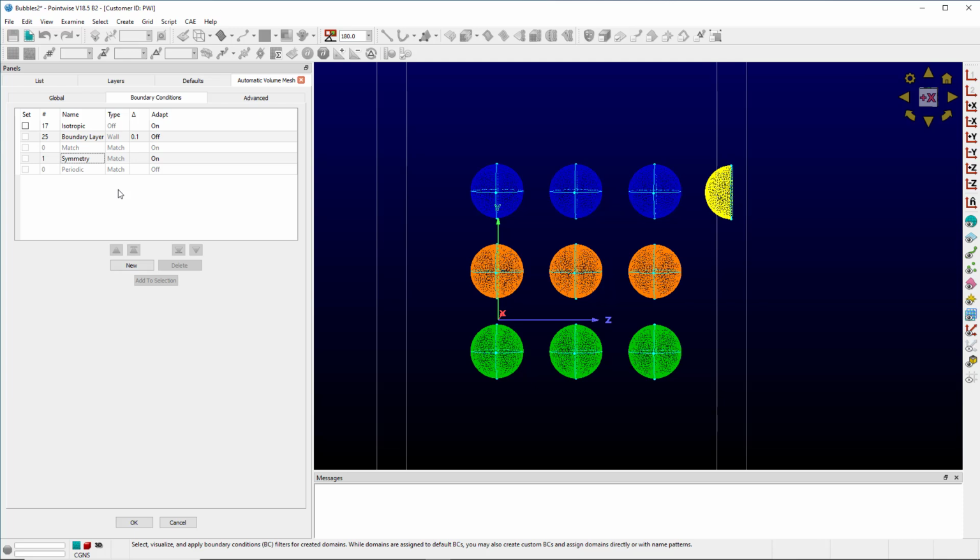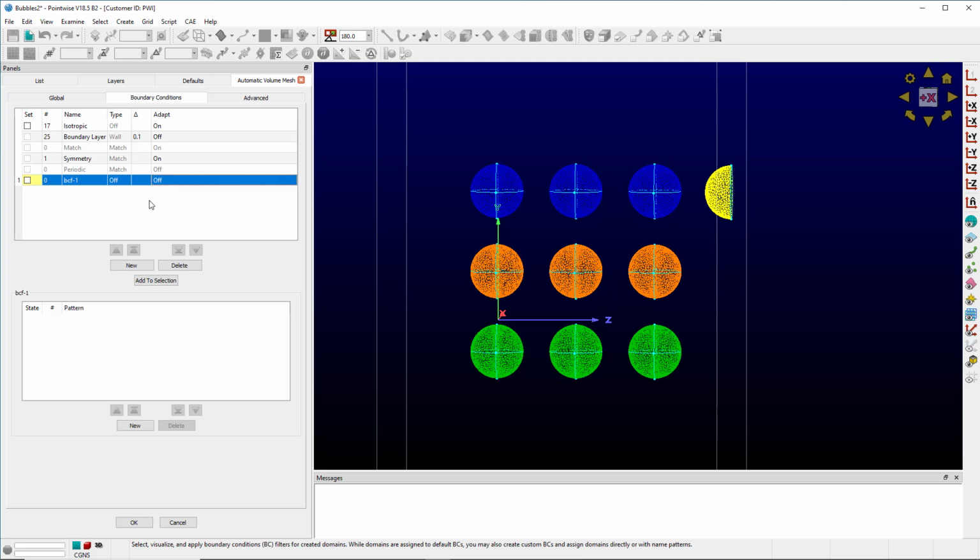If we want to create a new boundary condition, we can do that by clicking New. We can change the name by double-clicking. We can change the type. We have all the options that are typically available to us within the T-Rex Boundary Conditions tab.